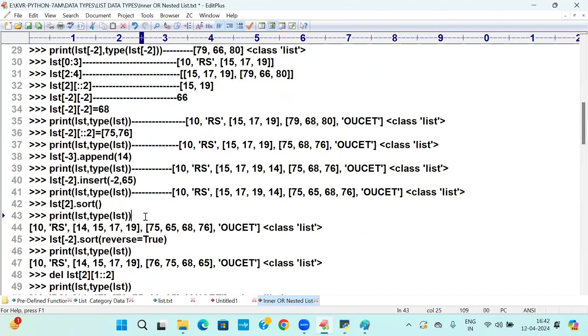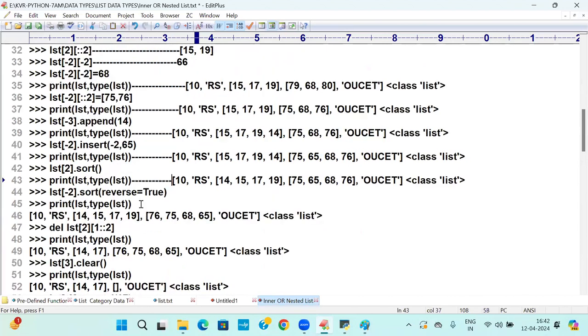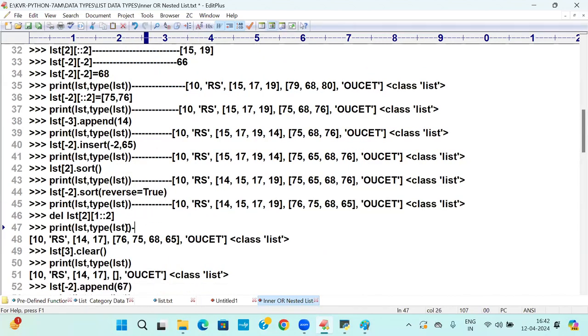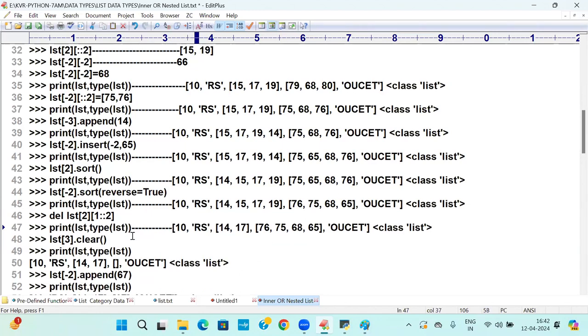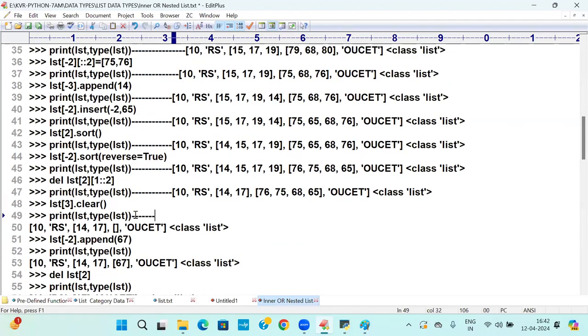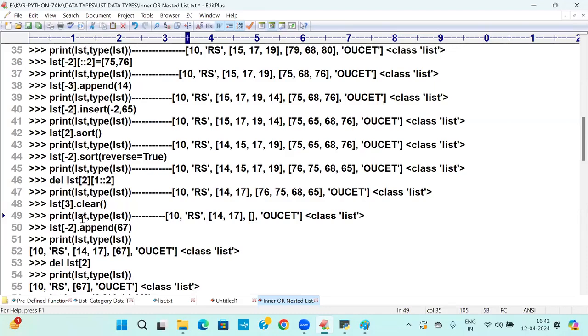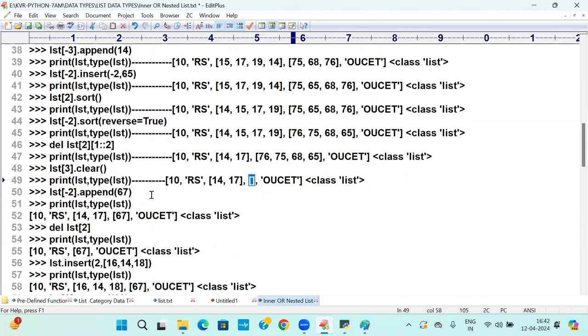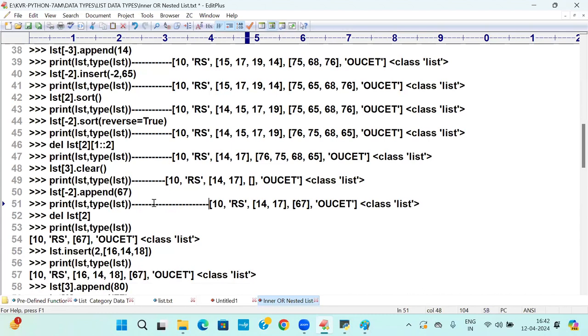So sorting the data, sorting of your values, and next reversing the data, and see, students, you got these values. And I'm clearing the data, removing all the elements. LST3 dot clear. This one here is totally cleared. Totally cleared means it is containing what? Empty list. And again, I'm appending the data. When I append the data to that cleared list, 67 is there.